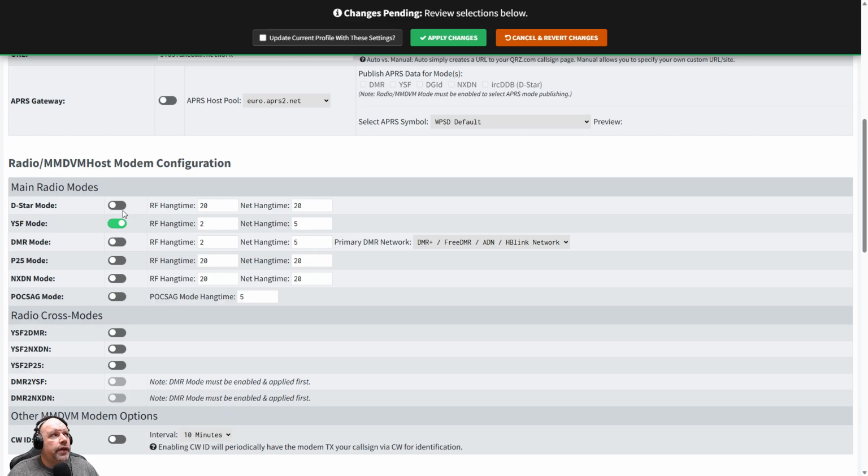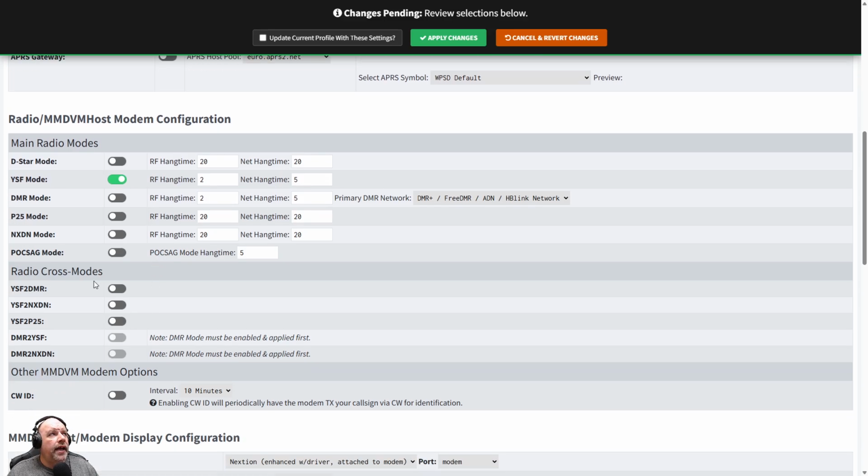and we're going to go down to the radio MMDVM host modem configuration. So in this case, we have Yaesu System Fusion selected as the mode. Look at it, 2 seconds, 5 seconds. Keep that in mind on there. And then it still has the cross mode. So it didn't say it on there, but it still has a cross mode. So no need to worry about that in any way, shape, or form.